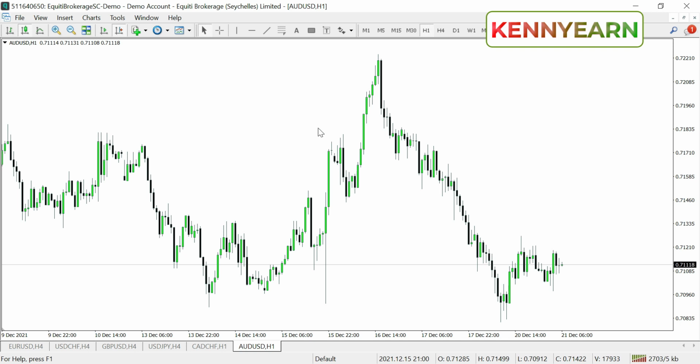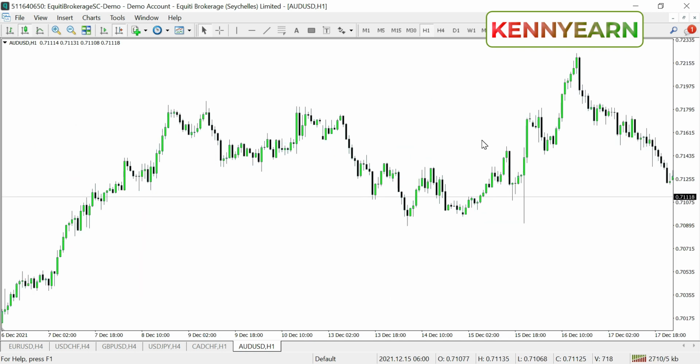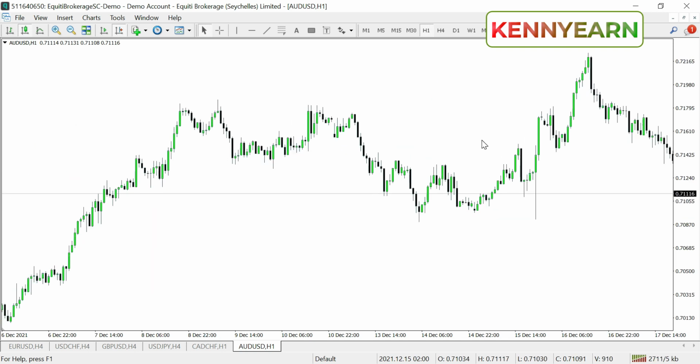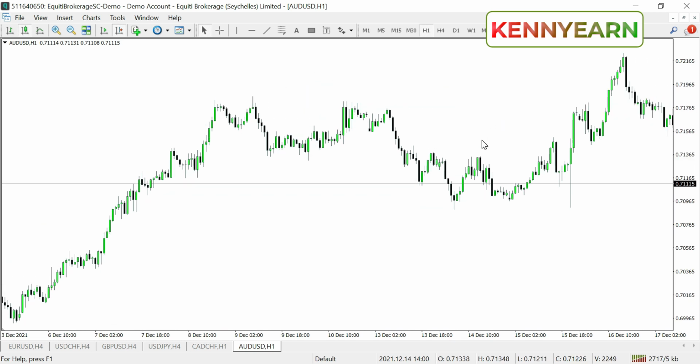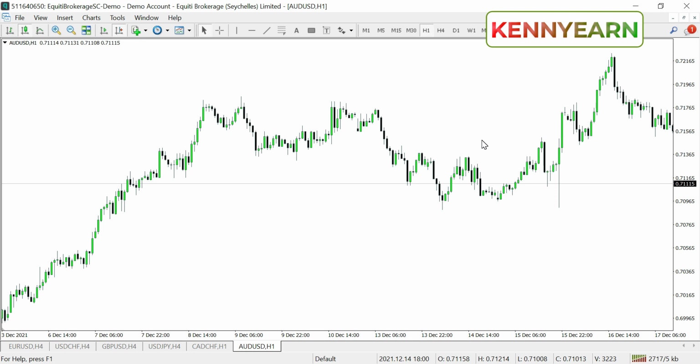Alright, so same on this chart, you could use the keyboard keys. If you press the back arrow key, you're going to be going backward. If you press the forward arrow key, you're going to be going forward. And now observe, once you're pressing these keyboard keys, it's giving you 4 candles.